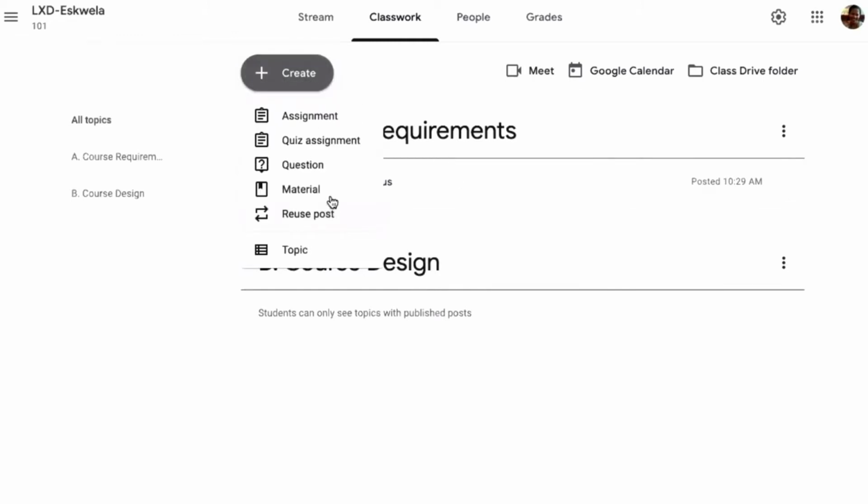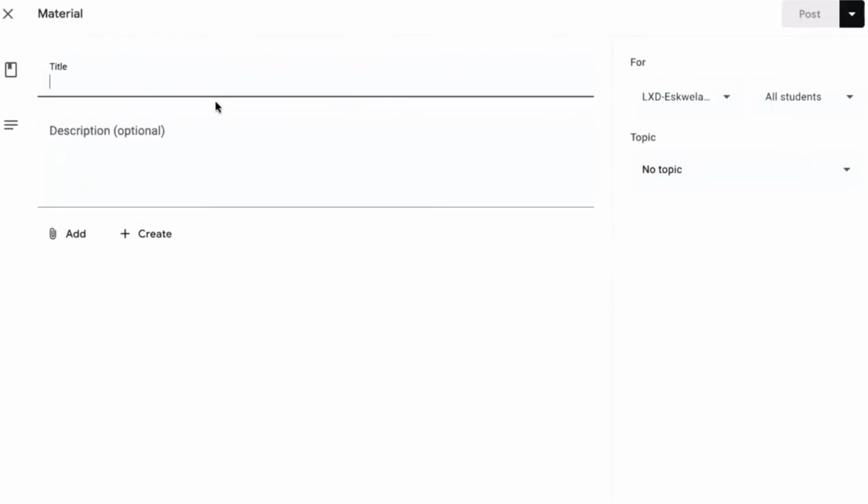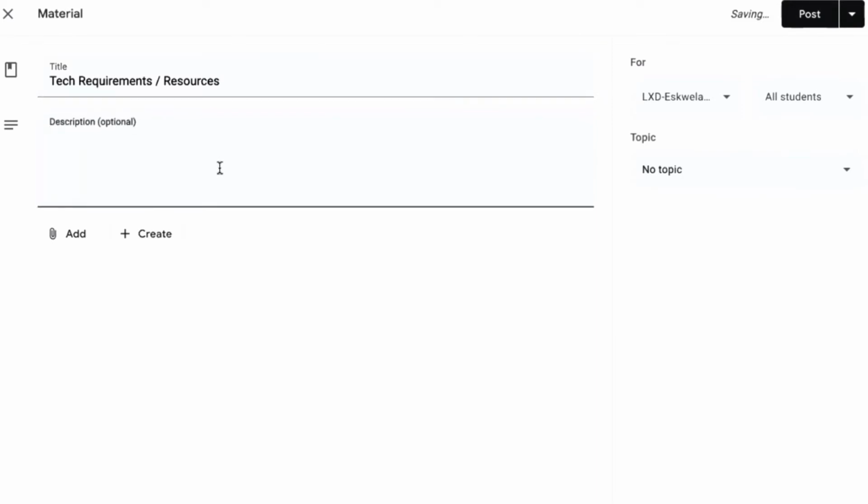another content. Okay, so I need to create a content for the tech requirements. Okay, tech requirements and resources. Okay, so let's say, for example, you need an account. Okay, set up an account on Padlet. Lalagay natin. Go to Pad. This is the resources. You need a Padlet.com account. You need a Canva account. Okay, so that, okay na muna yan. Okay, and then of course, the topic is under course requirements again, and then you post.